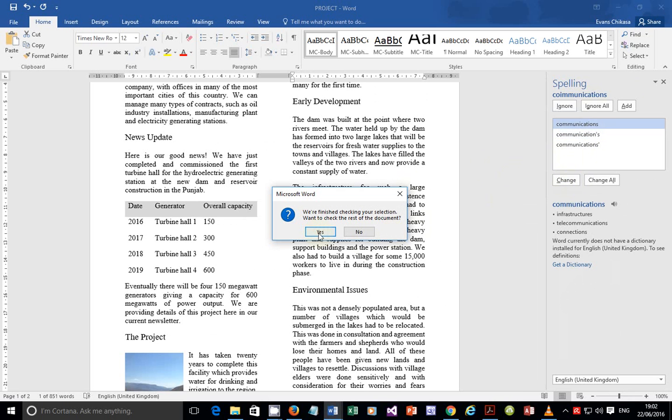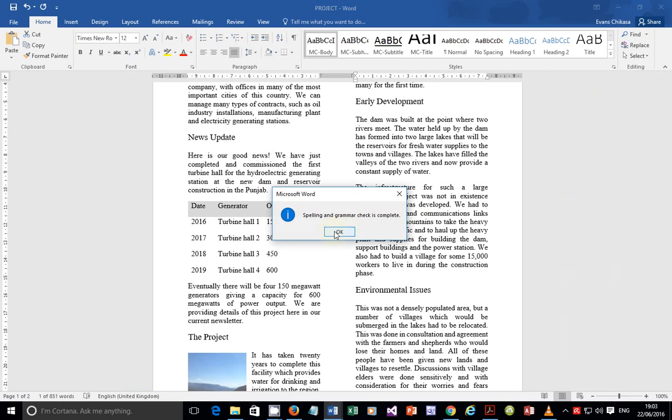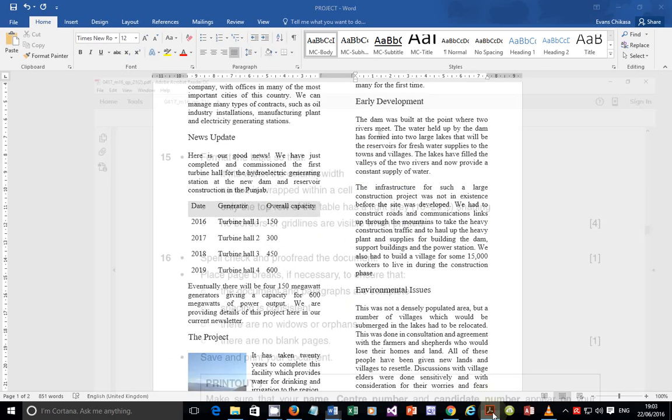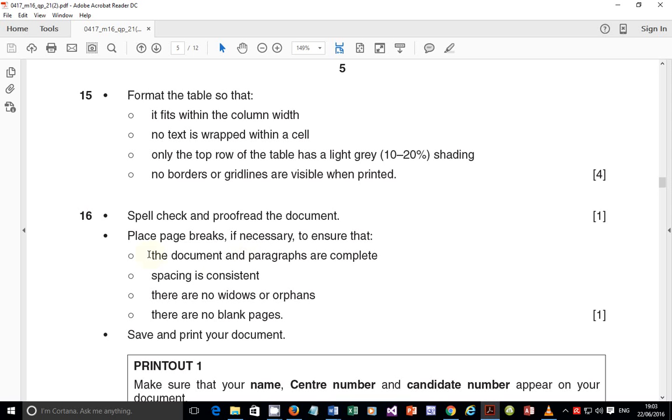And then the document is okay. So this document is now perfect in terms of grammar and spelling. So the next thing that we're supposed to do is to actually check that the document and paragraphs are complete, that the spacing is consistent, that there are no widows or orphans, and then there are no blank pages.